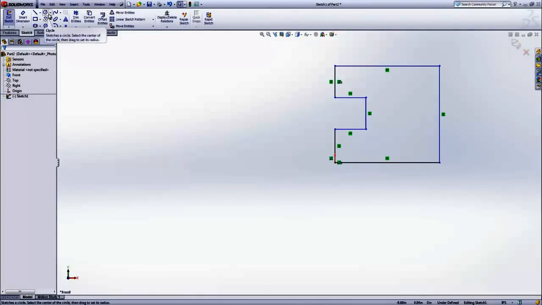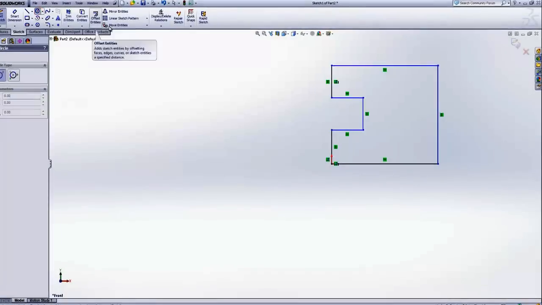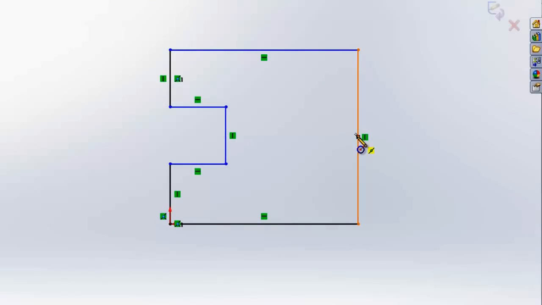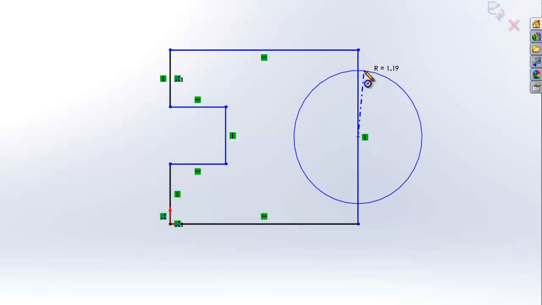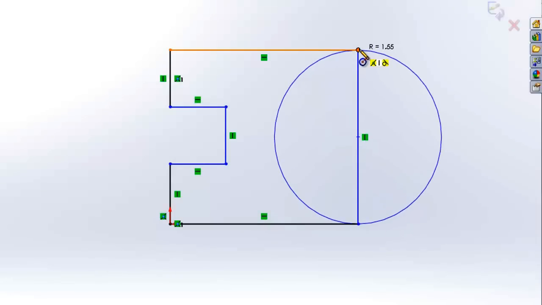Now let's add a circle to our shape. Choose the circle from the tool ribbon. The first click will set the center of the circle. Let's select the midpoint of this line for the center, and the end of the line for the edge of the circle. Now we have a circle that connects the top and bottom lines.